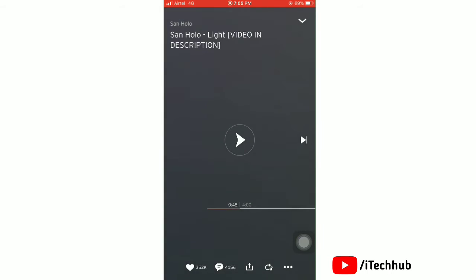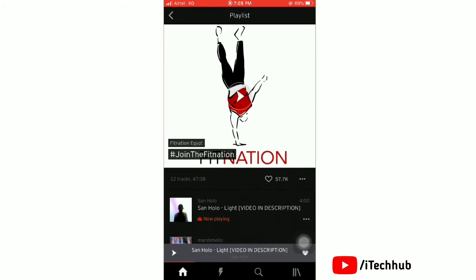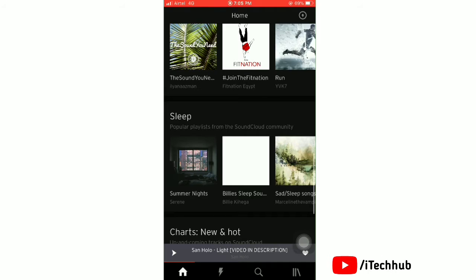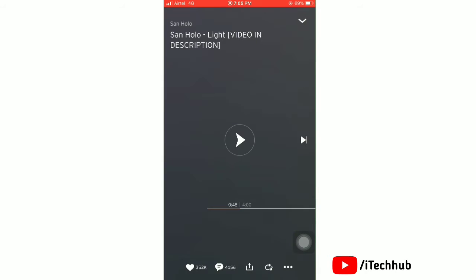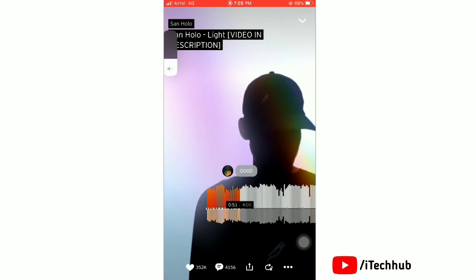Here you can find your favorite music. Next, scrolling down to find the music. So here you can also play your favorite music.